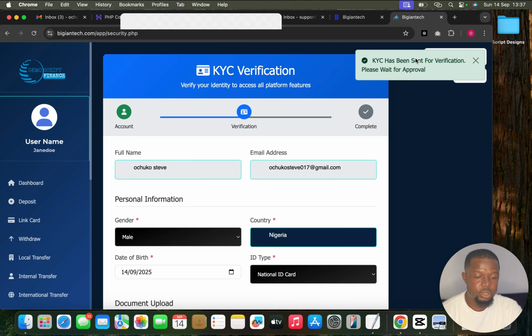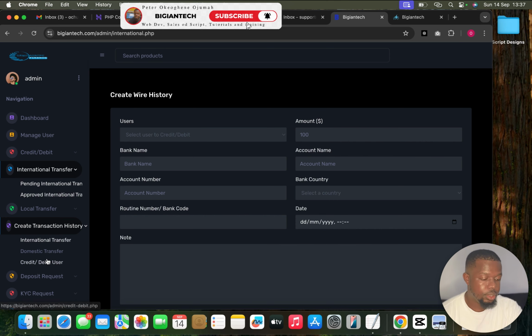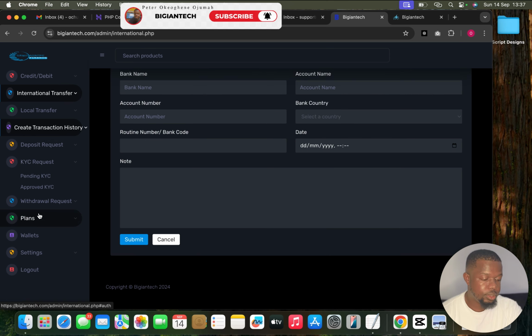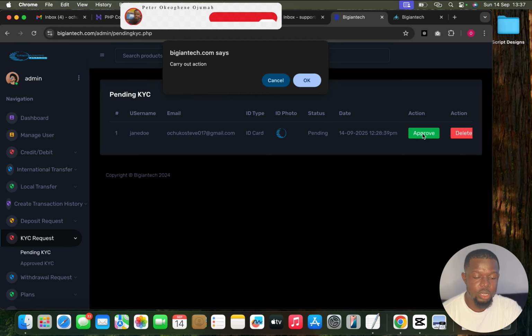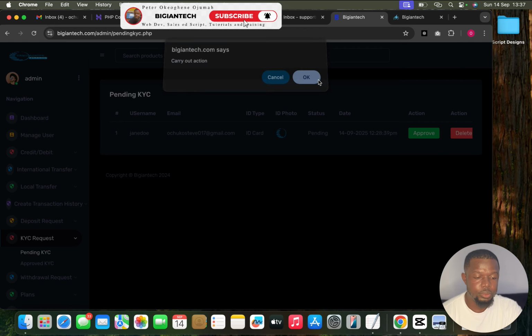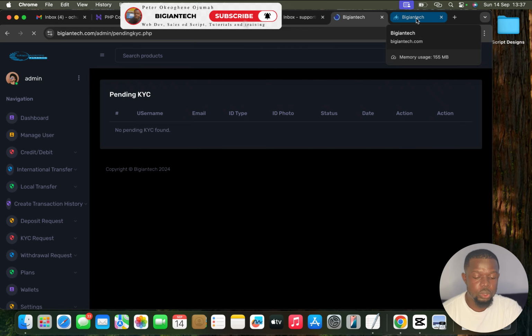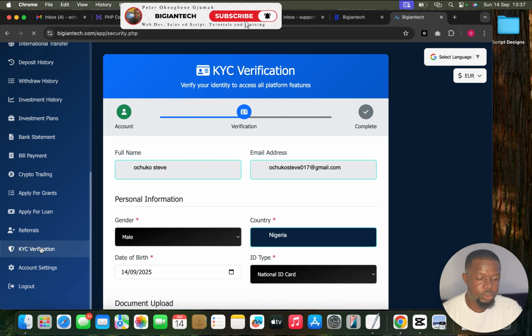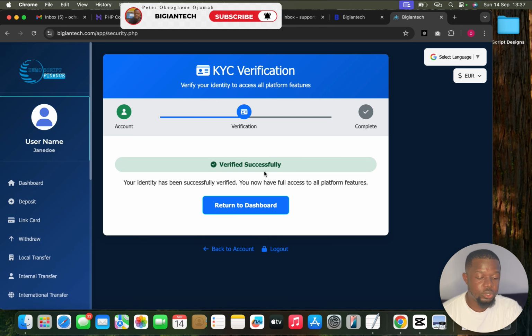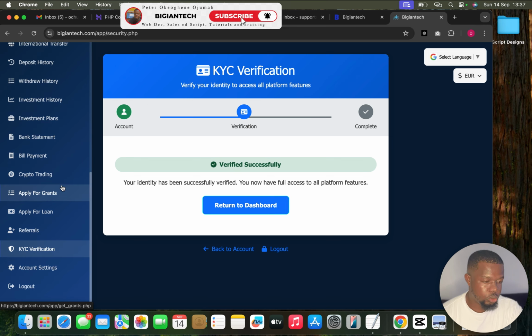KYC has been sent for verification. I'll go back to the admin, come to KYC request and go to pending KYC. You can see the KYC ID, and once you approve this, users won't be able to go through KYC channels anymore. So I come back to KYC verification, verify successfully. User can just come back to the dashboard. So that's how it works.